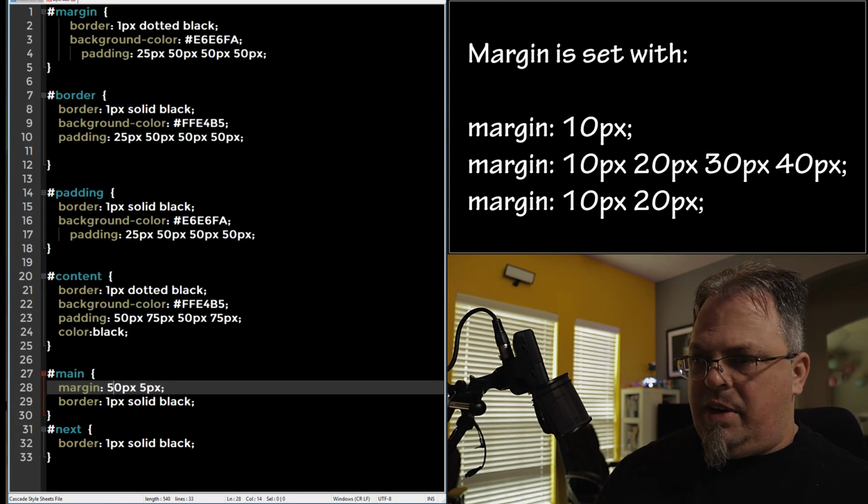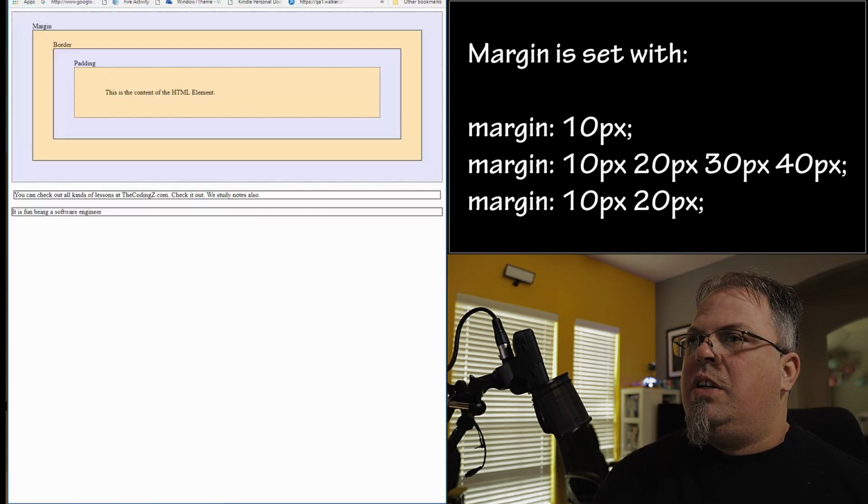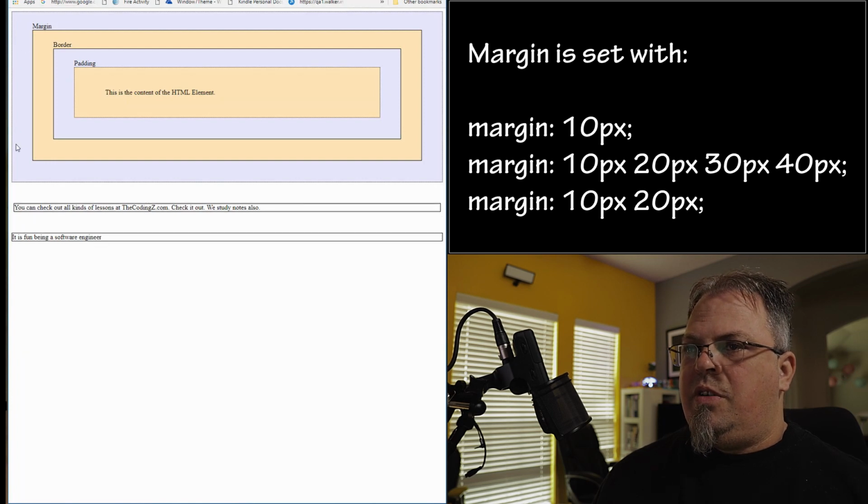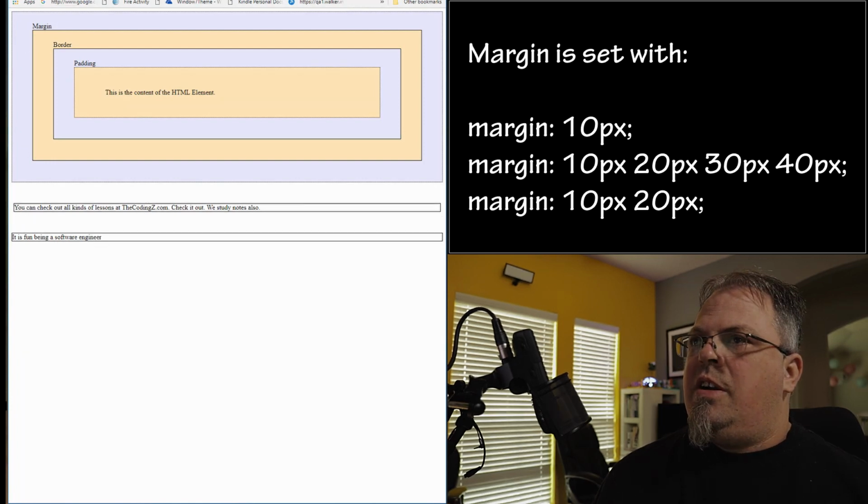Let's add 50. Let's make it 50. There we go. Click refresh. There we go. It's just got a small margin here, and 50 on top, 50 on bottom.